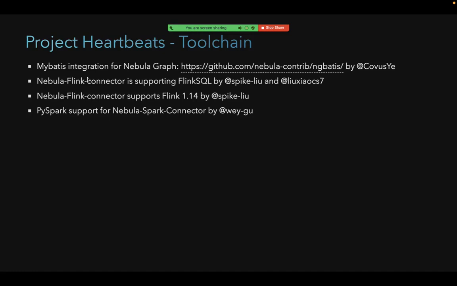We also received some contributions regarding the Flink connector. One of the big things is getting started to support Flink SQL, with Spike Liu and Liu Xiao CS7 working together on this domain. There was one PR merged this week. Also, with the help of this work, we now support up to 1.14 of Flink.